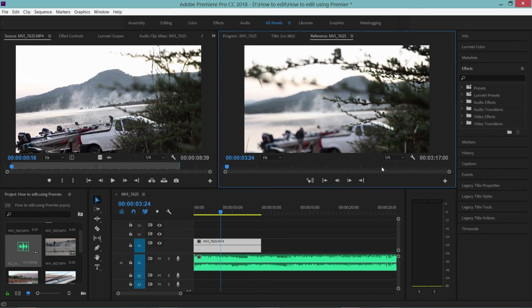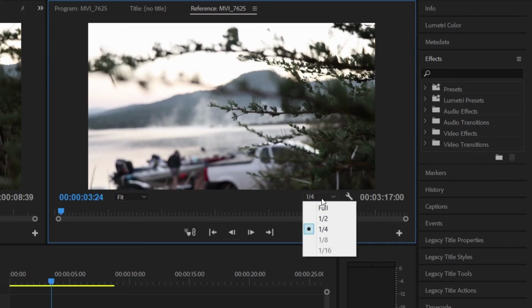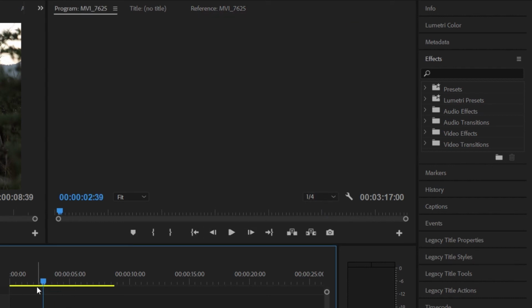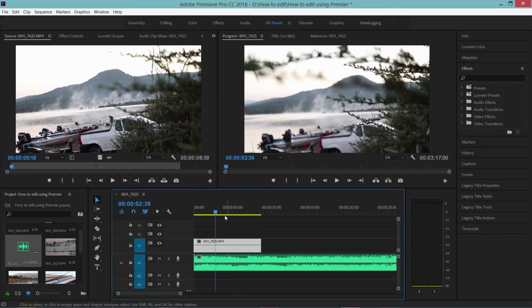If you want to have a smoother playback, I would suggest putting the resolution not on full but on quarter, and half if you have a really strong PC, but my PC is not the best, so I'll put mine on quarter. It just makes the processing time for your PC a lot less, and you will see this yellow line. This indicates how well the clip is being able to be played back. Yellow means it's alright, but green always is the best. It means it'll play back really smooth, and if it's red, it's going to be really laggy.